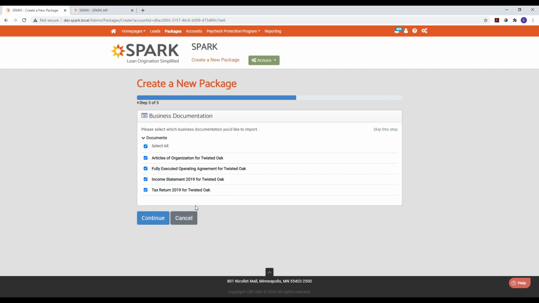If I want all of them, I could select them all, or I could remove anything that I don't care about. This list of documents that shows up here is driven by what we're calling global documents. It's really a new setting in Spark administration at the document type level that allows you to turn on any placeholder or document type that exists in Spark and turn it into what we call a global document. If it's flagged as a global document and the account has a prior loan or a prior lease, we're going to pull that information in as a candidate to be used in the next package that you create.